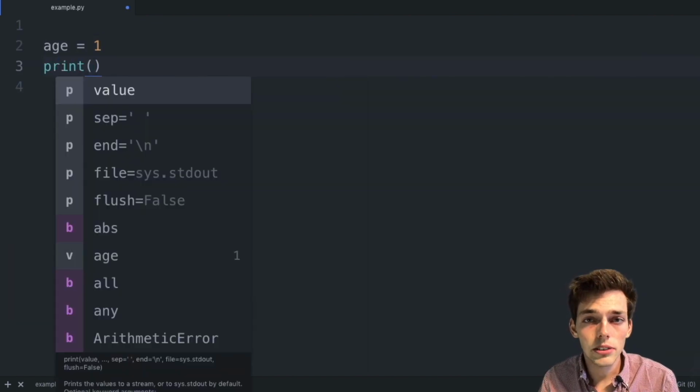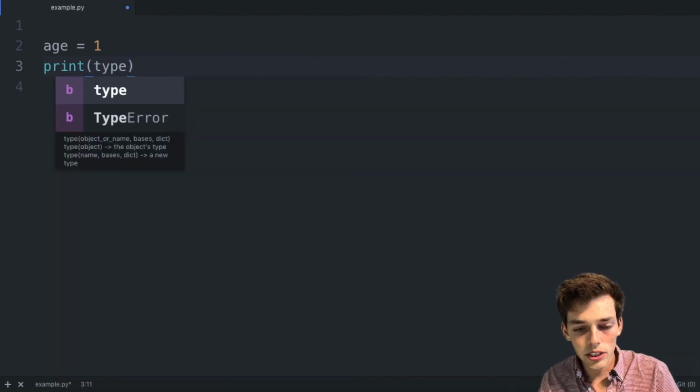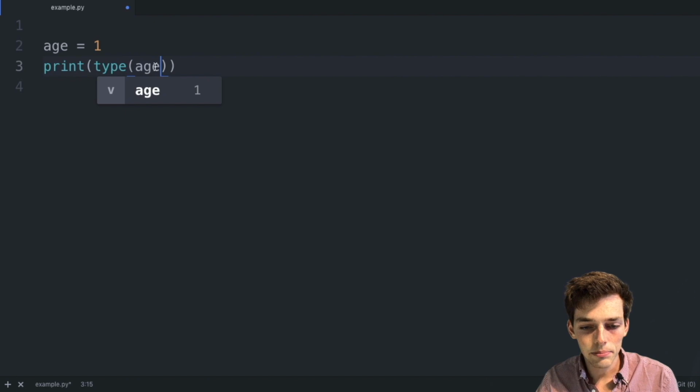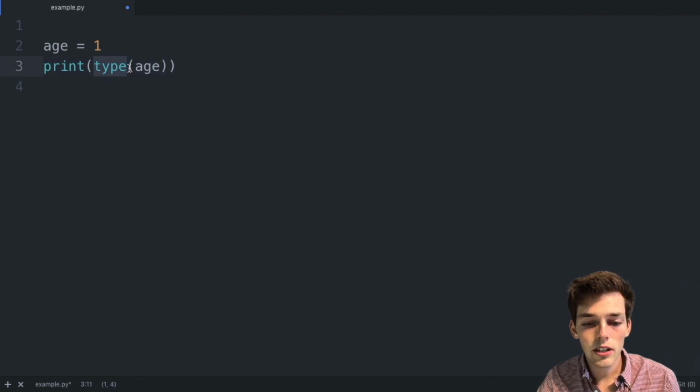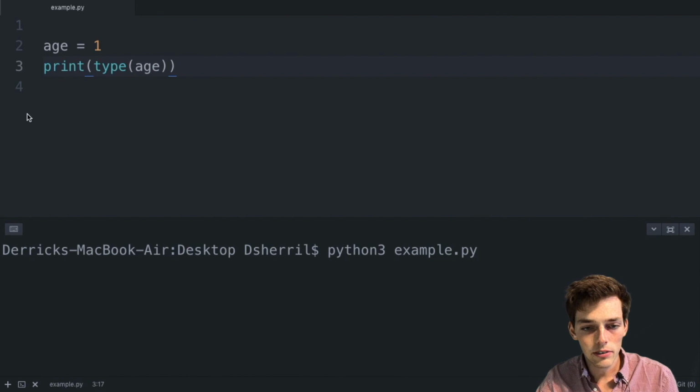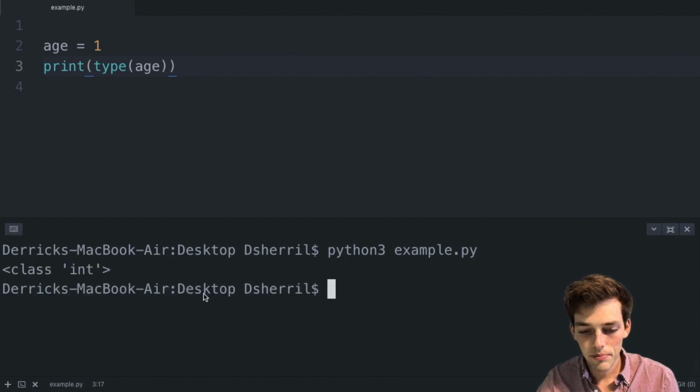And now let's introduce a new function. Let's use the type function, and then we'll pass in the variable that we want to this function. We'll say age here. What the type function does is it returns the data type of the variable that we pass to it. Let's open up our terminal again and type in python3 example.py. Make sure you have your file saved, and then we'll hit execute. And now we see that we returned a class of an integer.